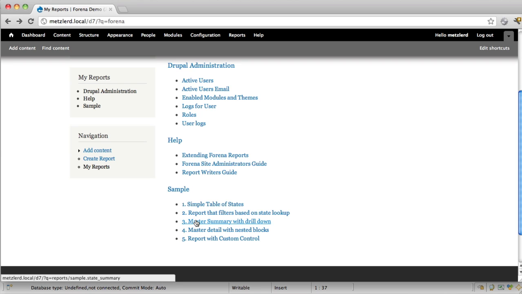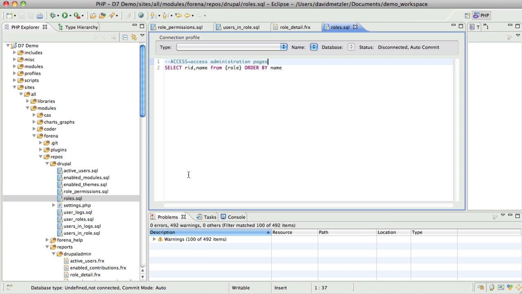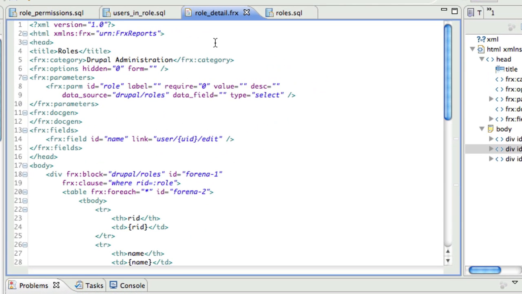It's important to understand that although we provide WYSIWYG capability via the WYSIWYG module, Forena is designed as an XHTML templating language. And so what that means is that the reports themselves are saved on the file system and are really just XHTML files with some extra tags and attributes.